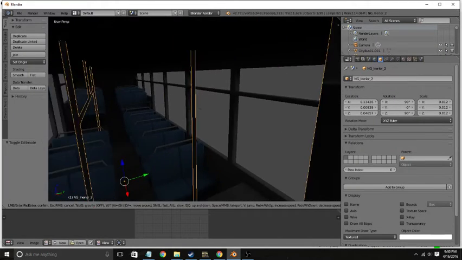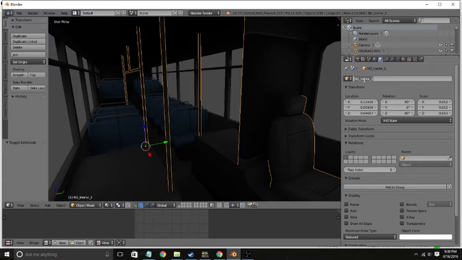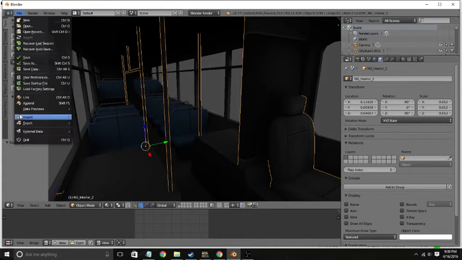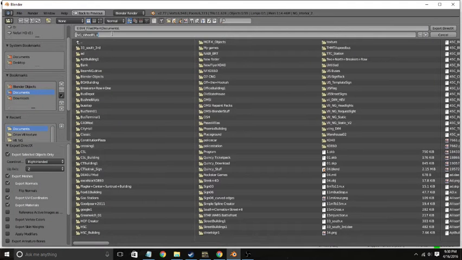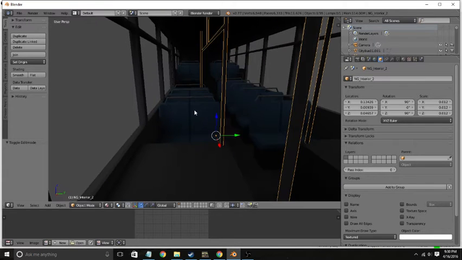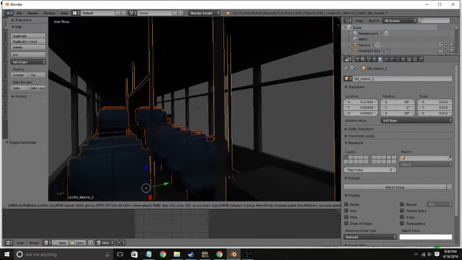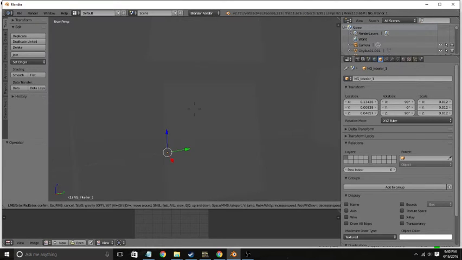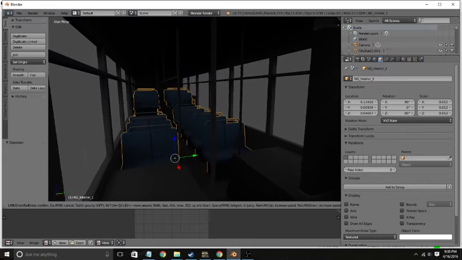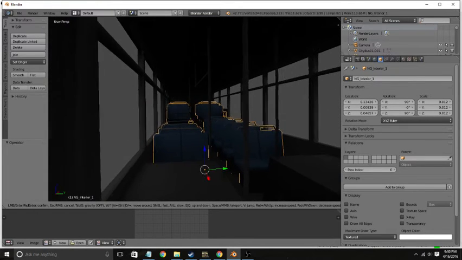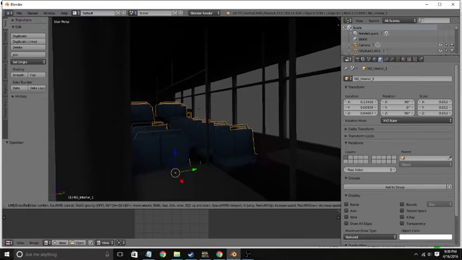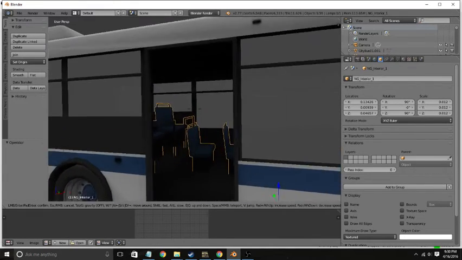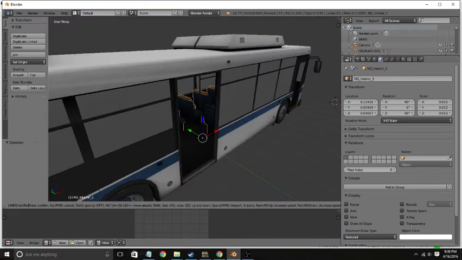Now for the interior. Oops, that's spelled wrong. Also, one thing you may not have noticed is that whenever you join an object with another, it will take the name of the object that you're merging it with. So keep that in mind when you're changing mesh files, and if you delete the old one, or you're trying to replace stuff, just keep that in mind.